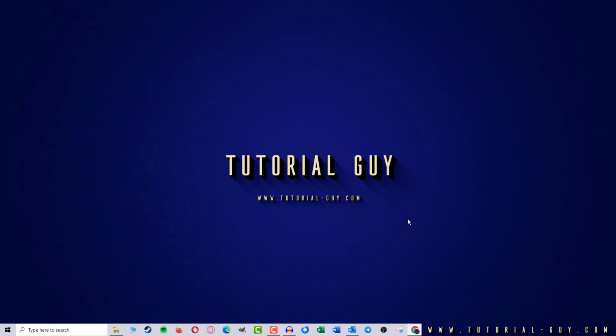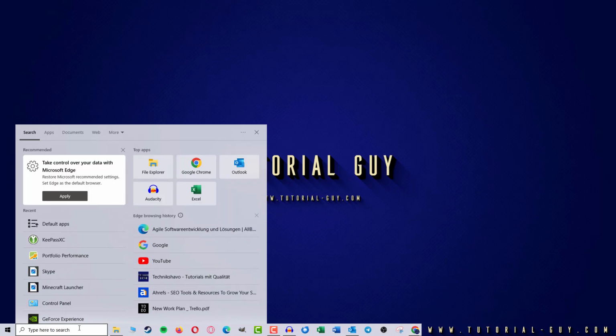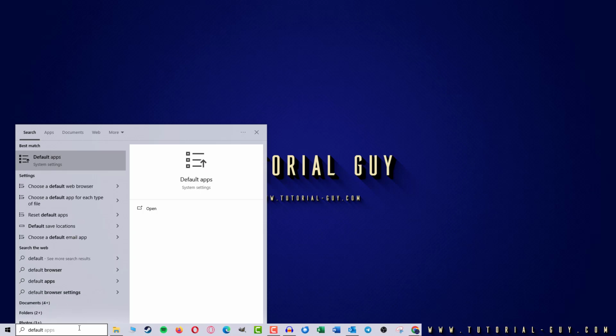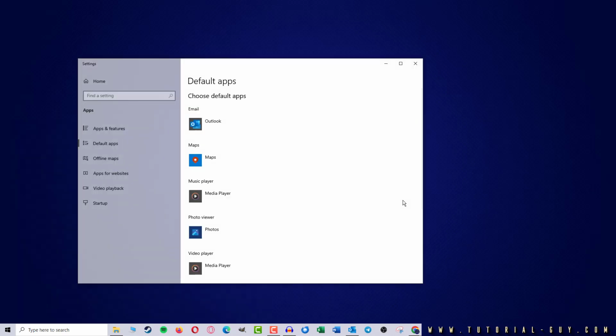In today's video I'm going to show you how to make VLC your default player. This is actually quite simple. To do this, I first go to the search in Windows and enter default. This will suggest the default apps. I click on these and now I can set a default program for various tasks.